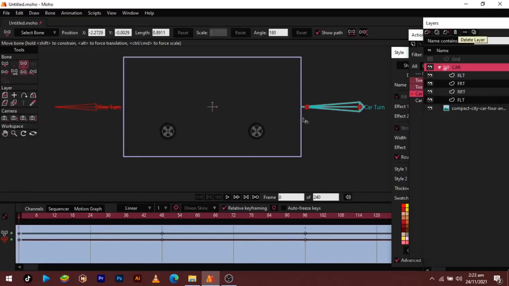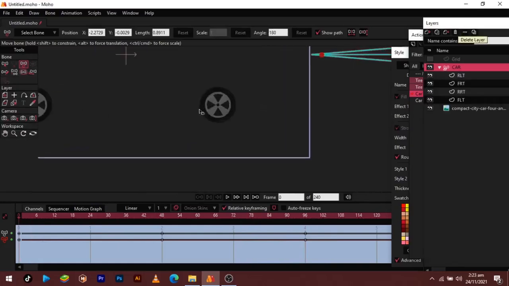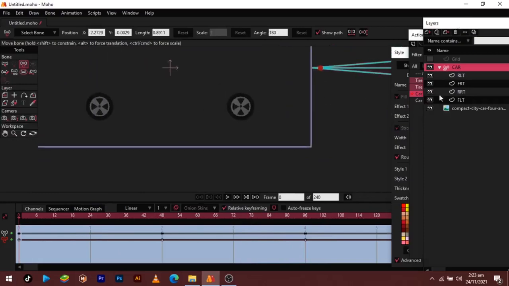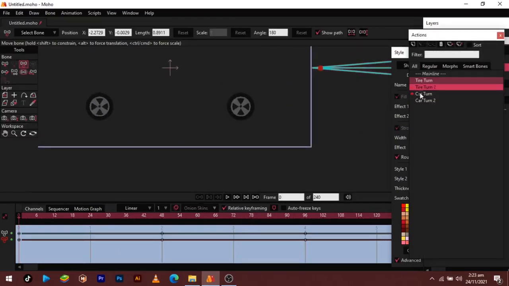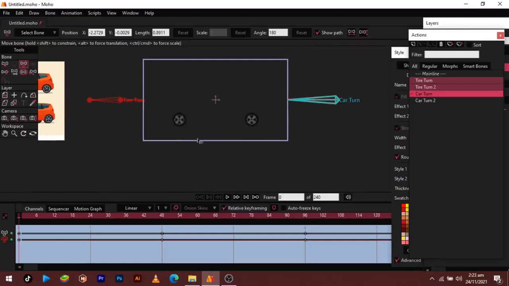Right now guys, for the rear tires, I want to remove this tire turn. It should only affect the front tires and not the rear tires. So for the rear tires, I want to move the keyframes from the tire turn to the car turn. The rear tire should only turn when the car turn is turning.